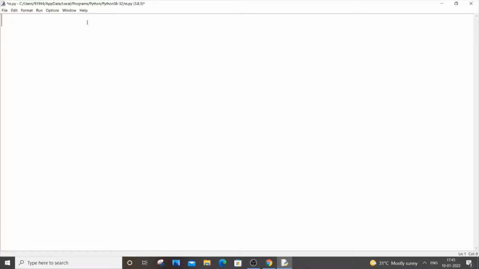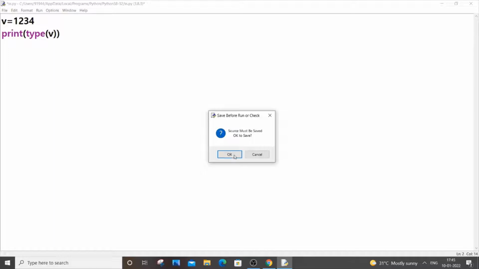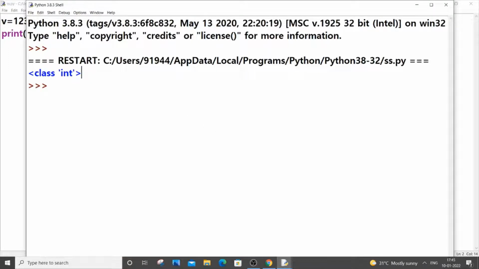First, let me declare an integer variable. Let v be my integer, and let's say the value is 1234, and I'll just print the type. So print type, and I'll put v inside it. This will give us the data type of our variable. I'll be getting class int, the integer data type.